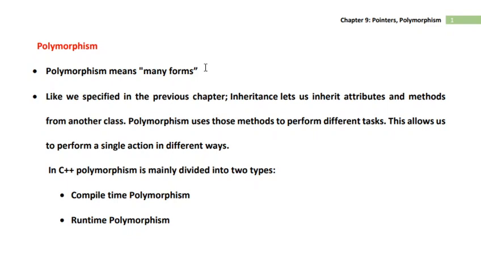Like we have studied in the previous chapter, inheritance allows you to create a class that inherits attributes and methods from another class. Polymorphism allows you to use these methods in order to perform different operations or different tasks. This implies polymorphism allows us to perform a single action in different ways.